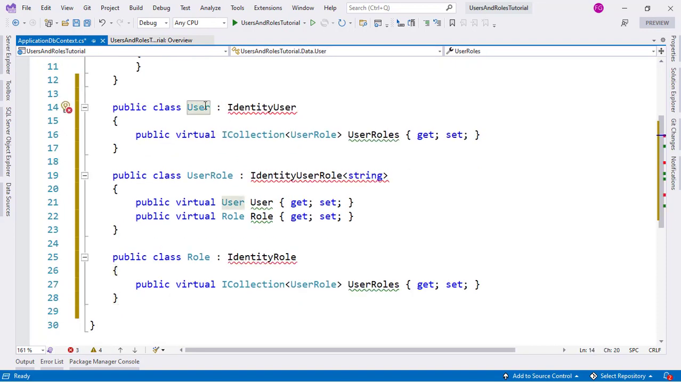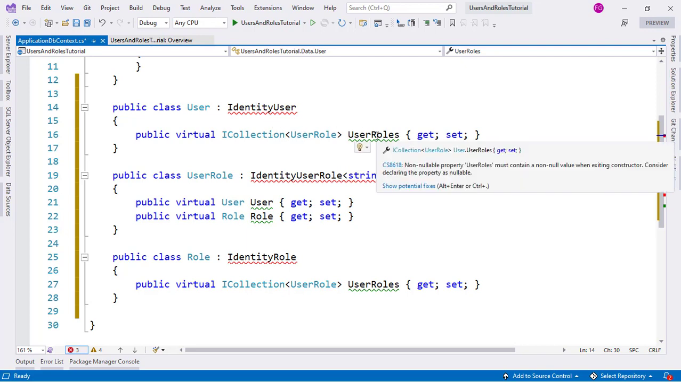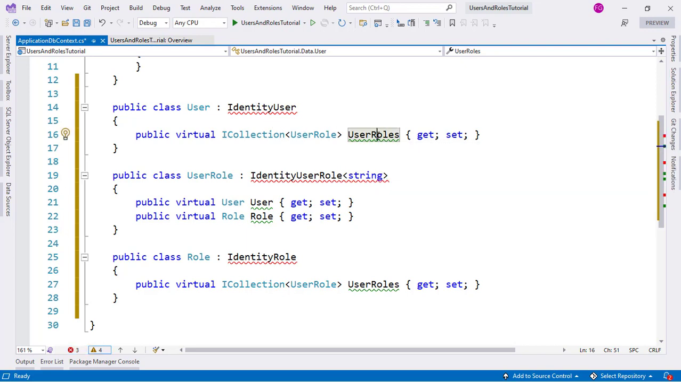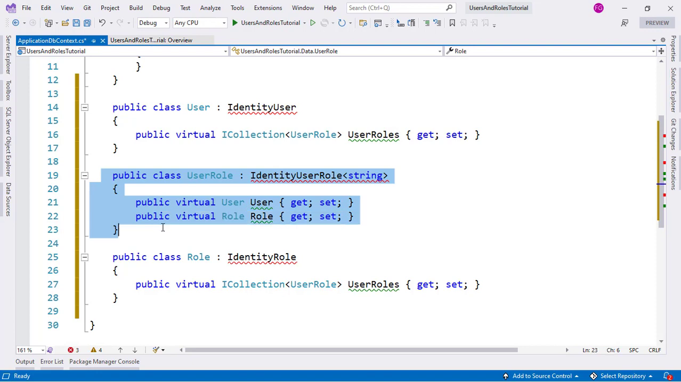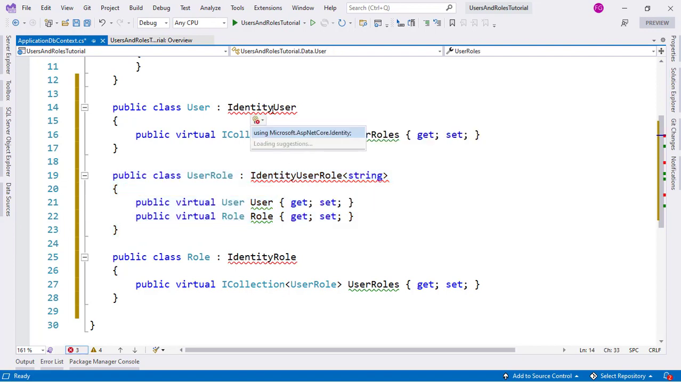As you can see, we are creating a user class which will inherit from identity user, and in here what I'm doing is that I am modeling the many-to-many relationship that exists between user and role, and user role will be the model in the middle, the model in which we are going to save the information of the many-to-many relationship. So let me Control dot here to bring this namespace of identity.